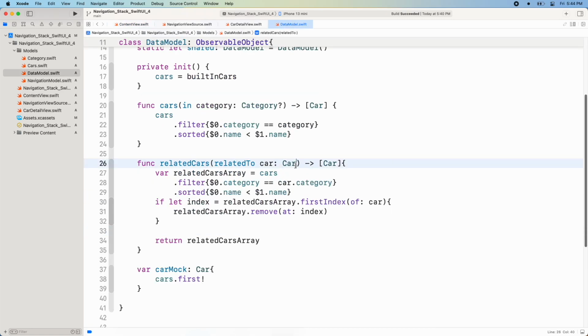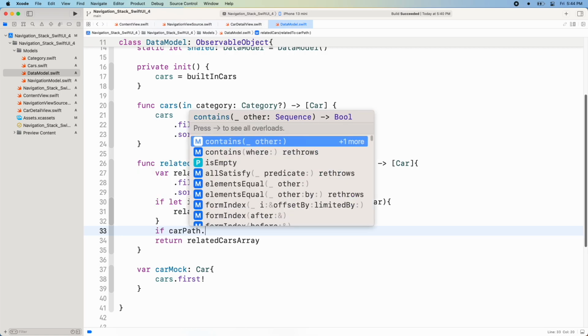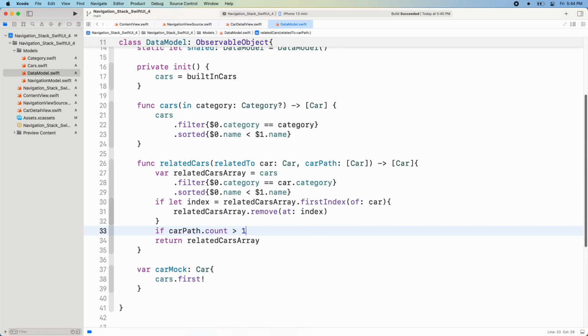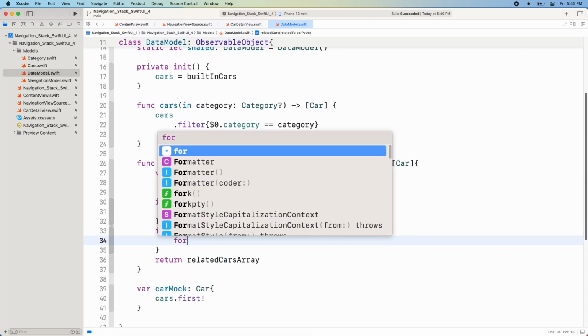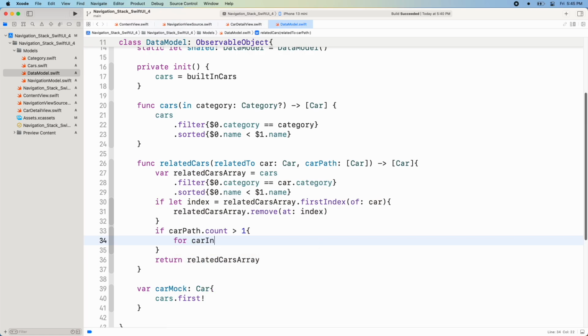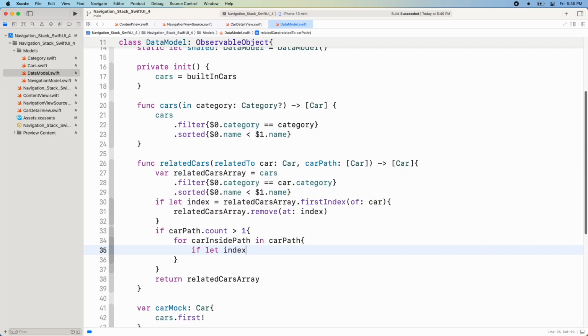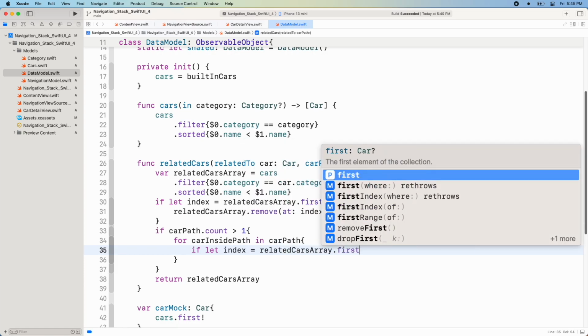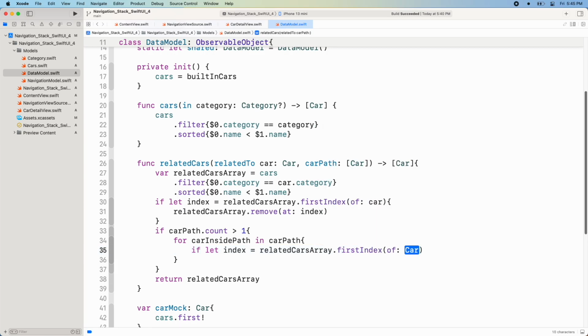Now inside the related car function inside the data model, add another parameter of car path which will have an array of car. Then create an if statement that if the value of car path count is greater than 1, we create a for loop for the car path array. Then we remove the car we have already seen on the stack. This will remove the duplication of stack views.